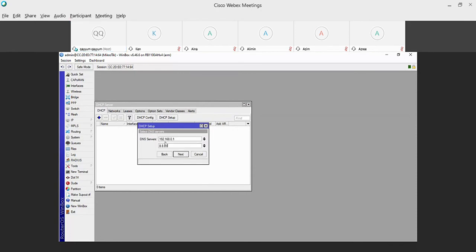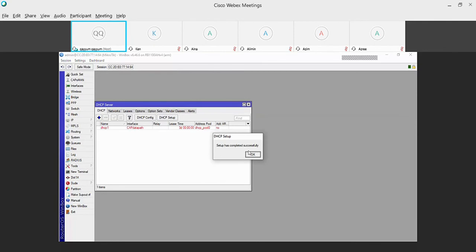Then I put the DNS. You can put more DNS, no problem. Then you click next, and then the lease time, which is how long you want the DHCP server to keep your IP before releasing it. The default is 10 minutes, but you can change it to days. For example, if you want 3 days, you just set 3d, which is 3 days. So I want my lease time at 3 days. I click next, and that's it. This is how you create the DHCP server for your user.